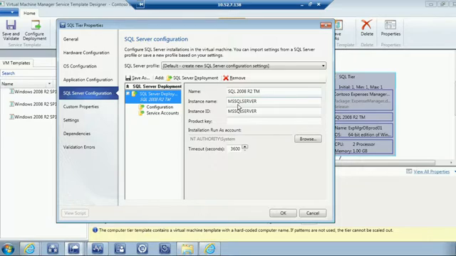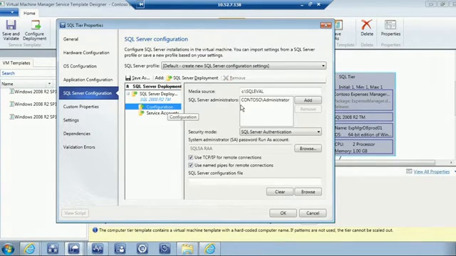So I can say, what's the instance name that I want? What's the installation run as account? For my configuration, who are the initial SQL Server administrators? Is it running in Windows mode or mixed mode? If it is running in mixed mode, what's the SA password going to be? Which protocols do I want enabled at provisioning time?